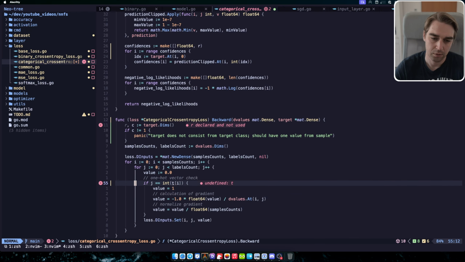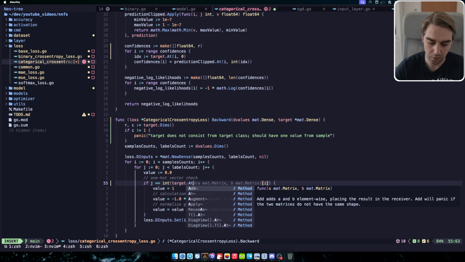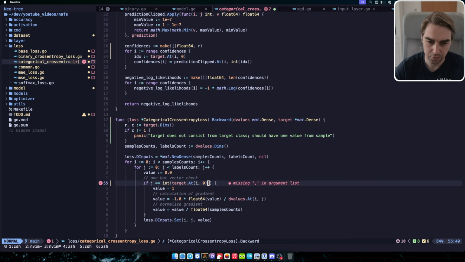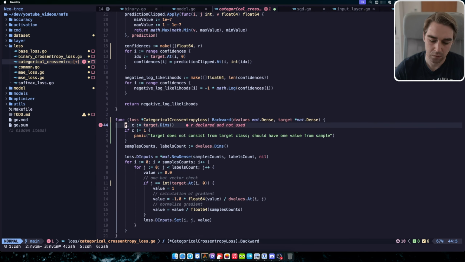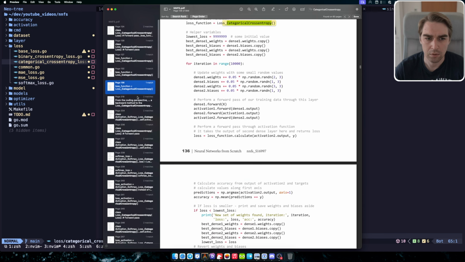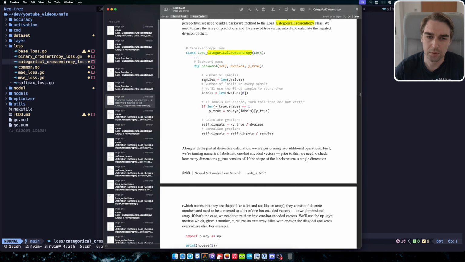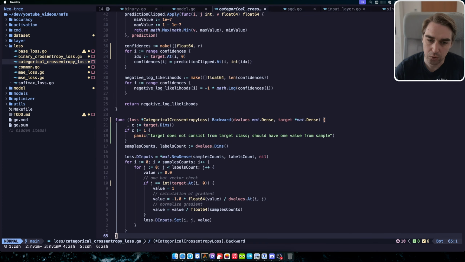Okay. So it means that here I will have targets at i is 0, and hmm, there is a backward. Okay. If labels are sparse, turn them into one-hot vector. Okay, basically here I need to do this one-hot. So if, okay, so we go over the values, labels count, where each column represents the output of the concrete class. Okay, so here it makes sense to do this.